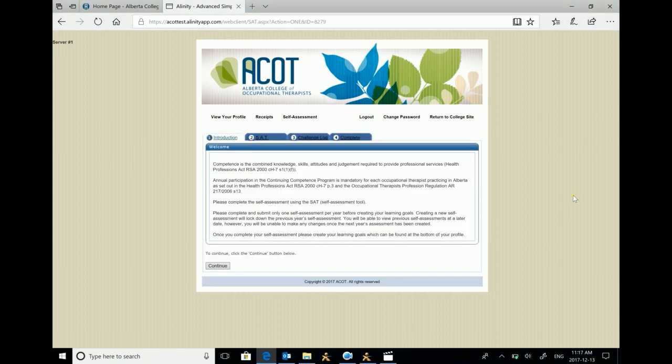The first page of the self-assessment is the introduction. This gives you a brief overview of the self-assessment and also reminds you that the Continuing Competence Program is mandatory for every occupational therapist in Alberta as per the Health Professions Act. Once you've read through this, you can simply press the Continue button.